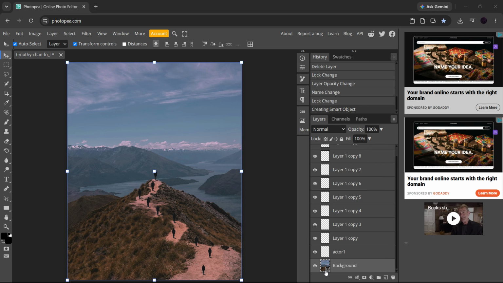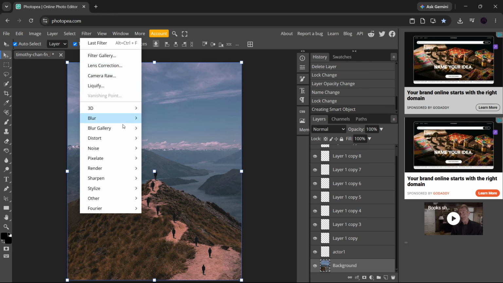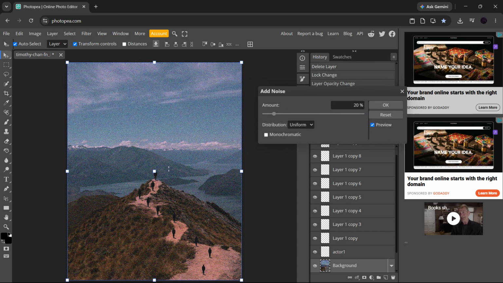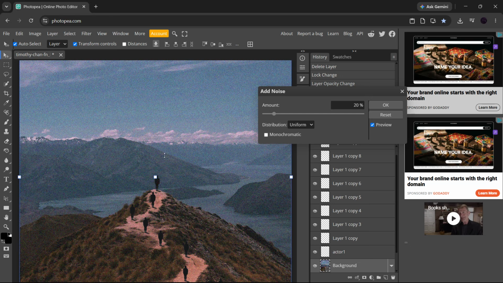Now that your layer is ready, make sure it's selected. Then go up to the top menu bar and click Filter. Then move down to Noise and choose Add Noise. As soon as you click it, a settings window will appear, and this is where you control exactly how your grain will look. The first option you'll see is Amount. This controls how strong the noise effect is.